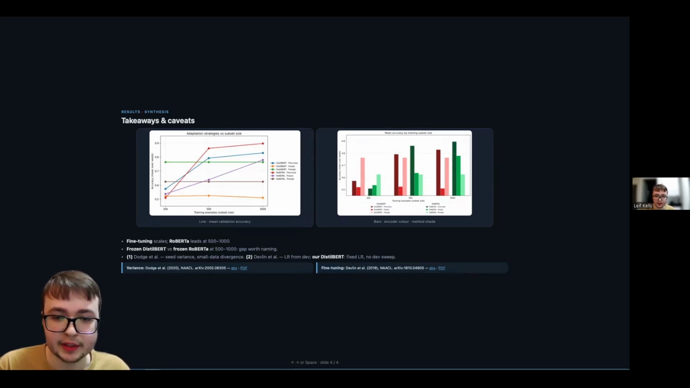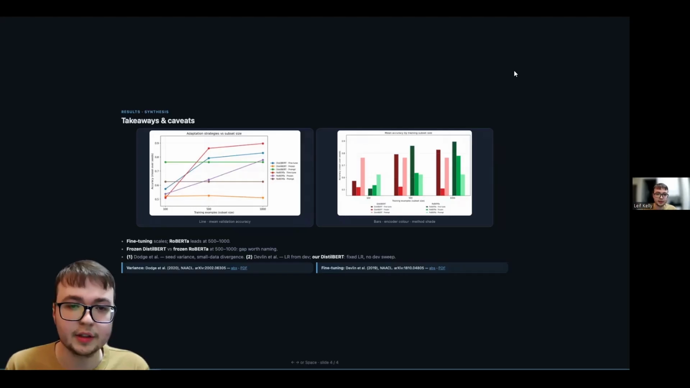Second, our own setup. We may not have found head-only settings that work at 500 and 1,000 labels, and optimization may not have gone well. Devlin and colleagues describe BERT fine-tuning where learning rate is chosen using the development set, so the model does well on that split. Our DistilBERT code uses a fixed learning rate with no dev set sweep, which could have led to performance issues.